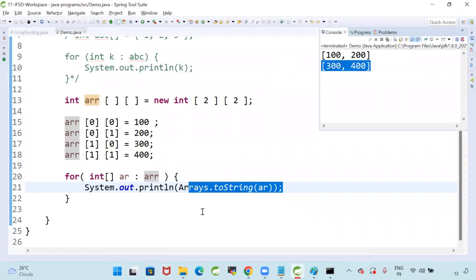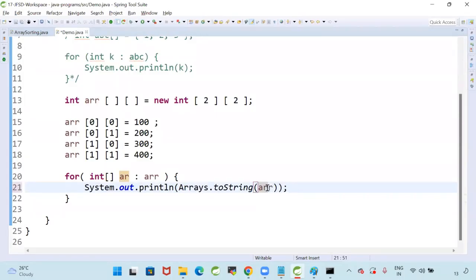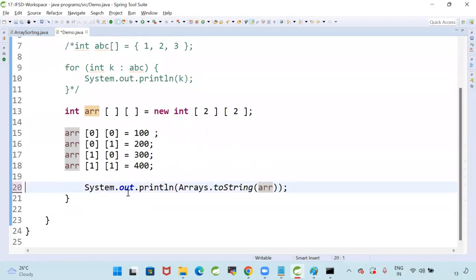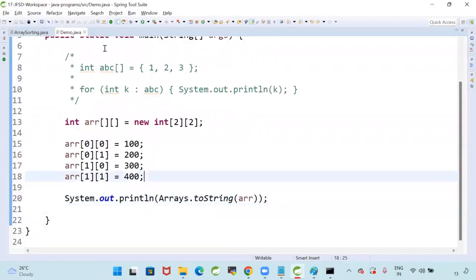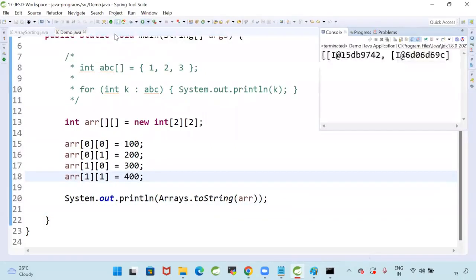Can I directly keep ARR here? If I keep ARR, what will happen? Faces are becoming blank. If I directly write this, what is happening? It is printing the array. It is the first row array, it is the second row array. It is printing two arrays. First row array printing, second row is printing.